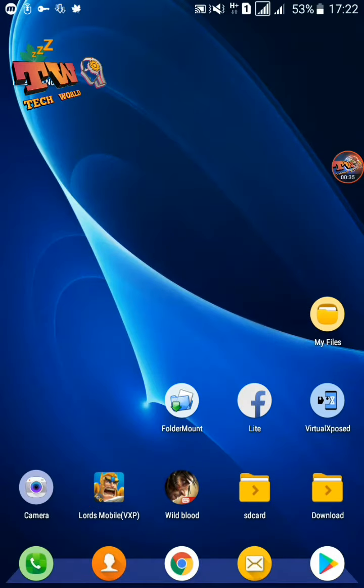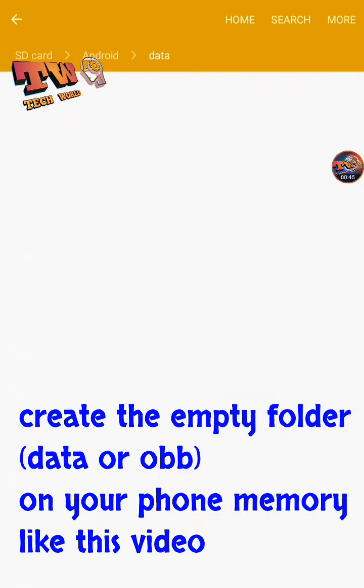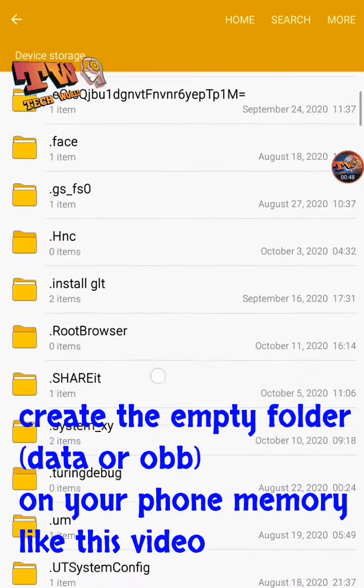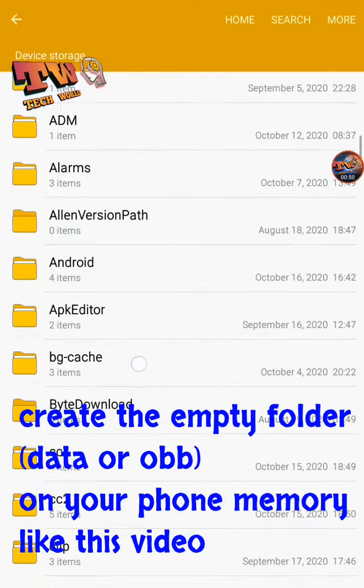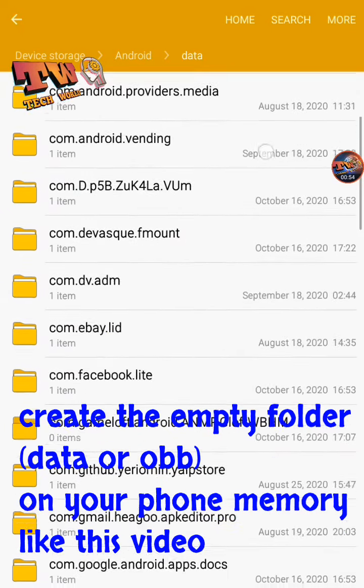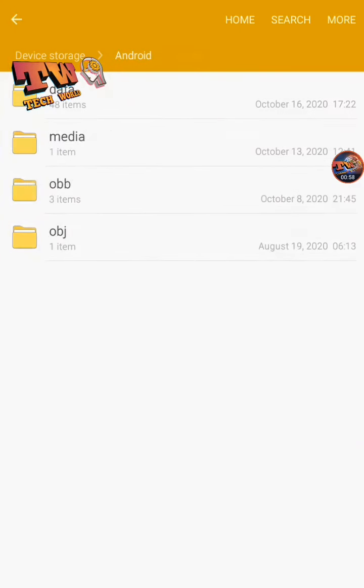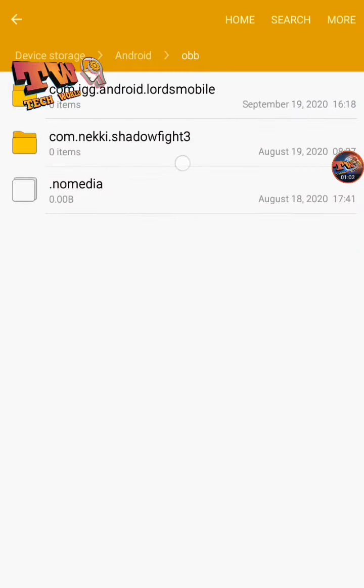Then install your game and create a folder on your internal storage, Android, data and OBB folder. You can see this is my data folder, and also create an OBB folder if you need it.